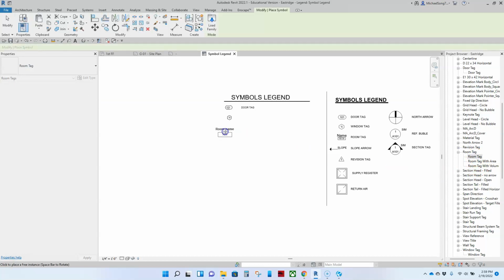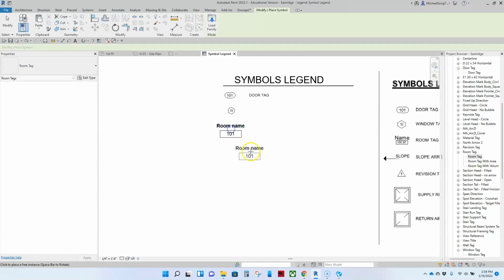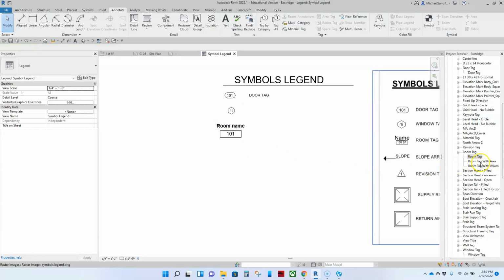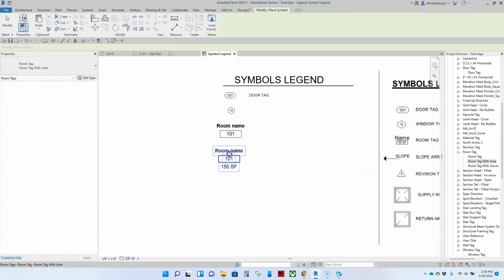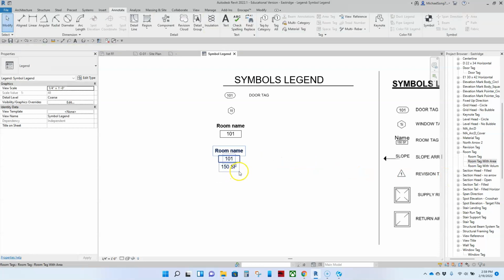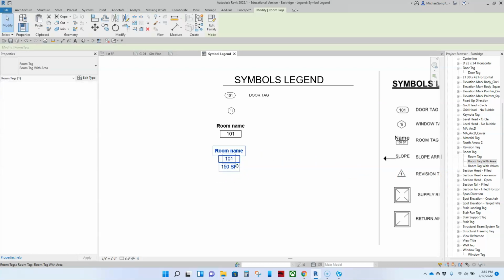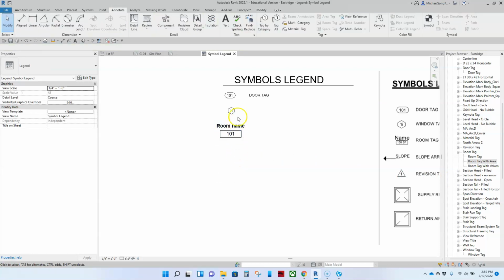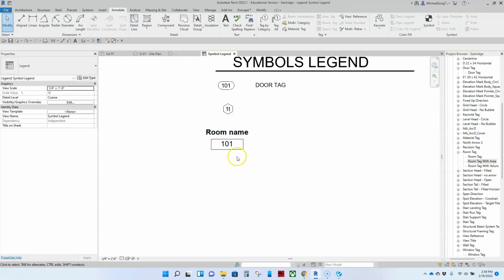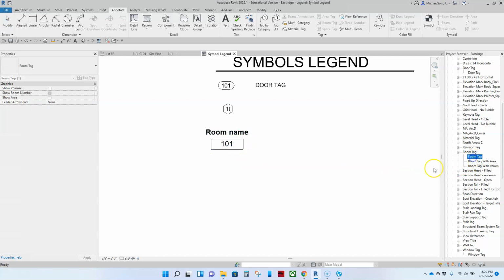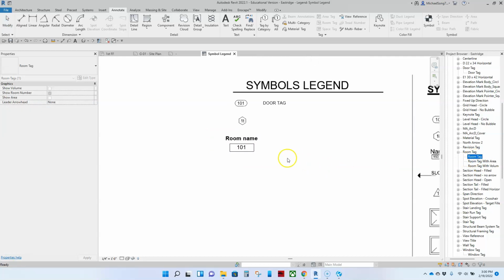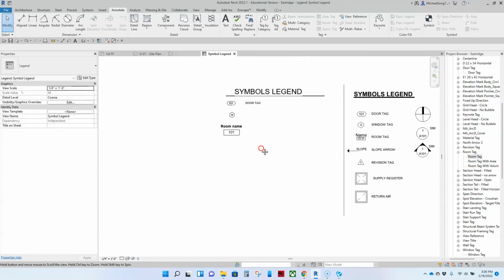Let's just take a look at all of them. I have this room tag, which is just a room name. I have this room tag that'll give me a name and a square footage on the bottom. But there's no reason for me to do all the different tags that I have. Basically, when they see a square box, it just means it's a room tag. So I'm just going to use the very first option here, which is this. So I have that.